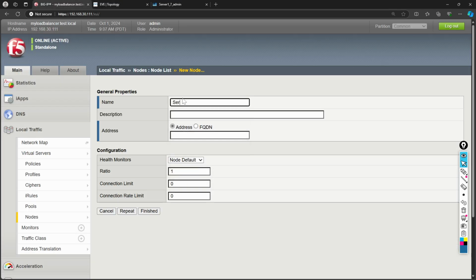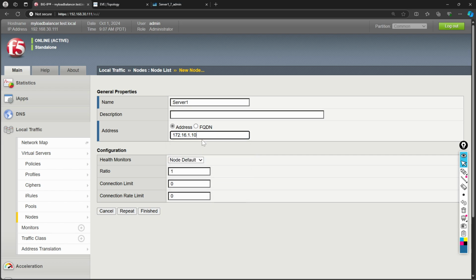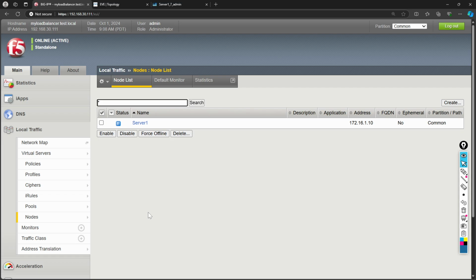I will give the name as server one. Description is fine. Address is 172.16.1.10, right? So I will write it as 10. It's asking about the health monitor, so I will just keep the node default. Monitors are also important, I will explain later. Monitors are very important. Okay, so I just add one server as of now.